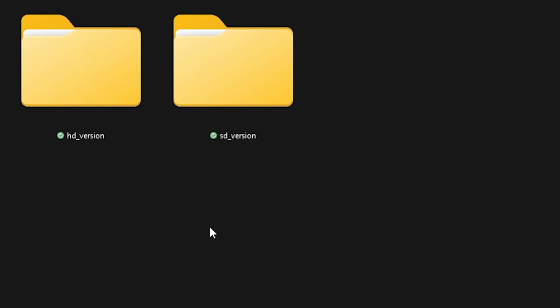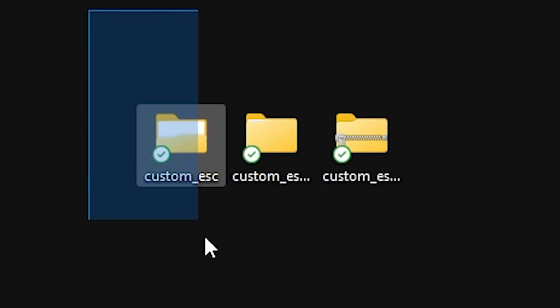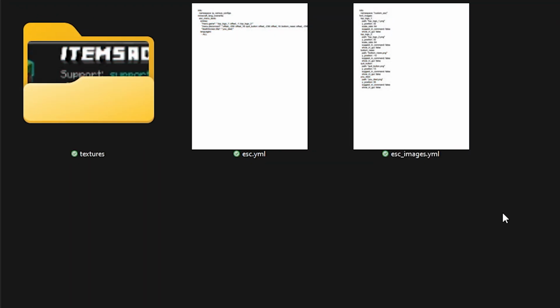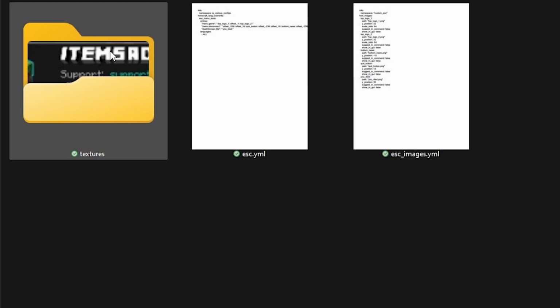So that's the folder I'm gonna open. And inside of there should be another folder called Custom Escape. Now this is the folder we eventually want to upload to ItemsAdder. So I'm simply gonna drag it to my desktop. So this is the Custom Escape folder. These two we do not need anymore. And now after opening the Custom Escape folder, you should see two YML files and a textures folder.